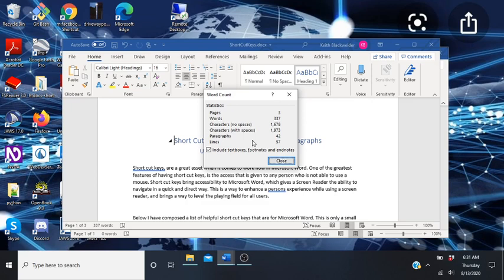This is like a little dialog box. Include text boxes, close button. Include text boxes, footnotes, and endnotes checkbox checked, Alt plus F. All right, what I did there was just up arrow. Close button. It just cycles me from close to include text boxes, and back to close button. And even when I shift tab, the same thing occurs.